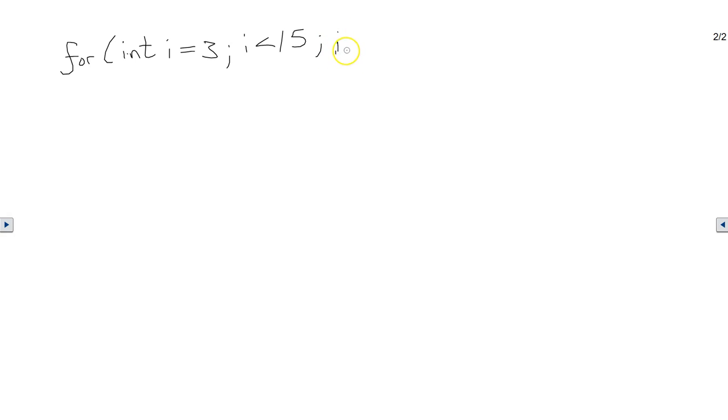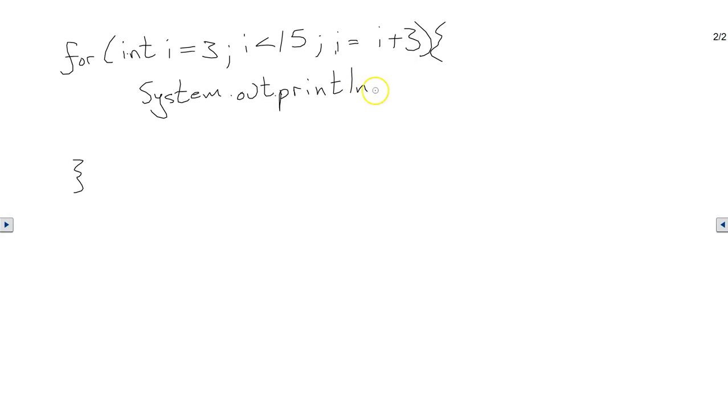Colin, what did you say? I equals I plus 3. Right, I equals I plus 3. And then now I just print out I. Why did you do I equals I plus 3? So it's always divisible by 3. Oh, I see.